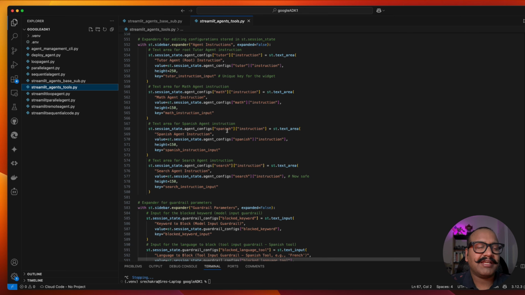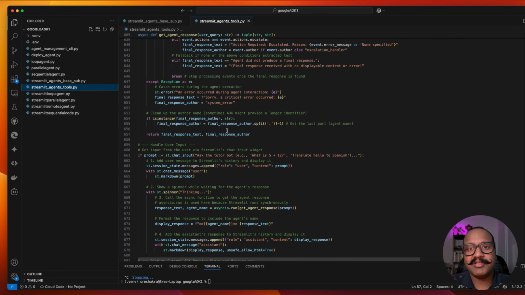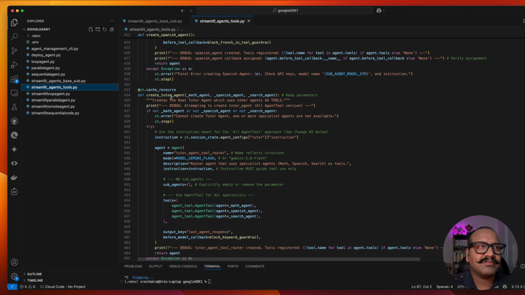So let's take a look at how that looks, and then how the Streamlit will perform. The advantage of doing this tool method is it controls what the user can see. If you don't want the user to know that this other agent replied back to the user, you want to use the tool method. So you can see here for the tutor agent that we are calling, we're adding tools. We're adding the search agent, Spanish agent, and math agent as tools.